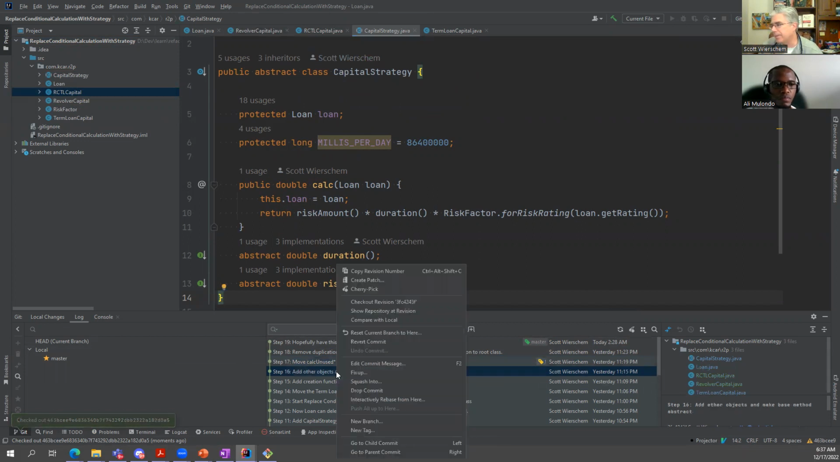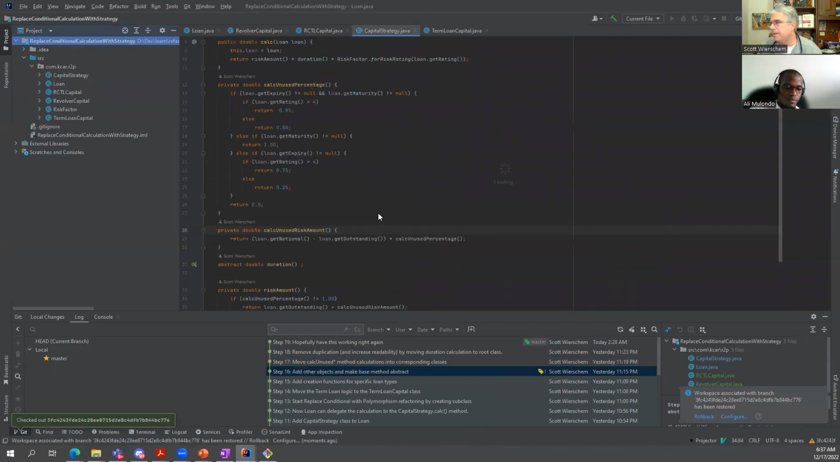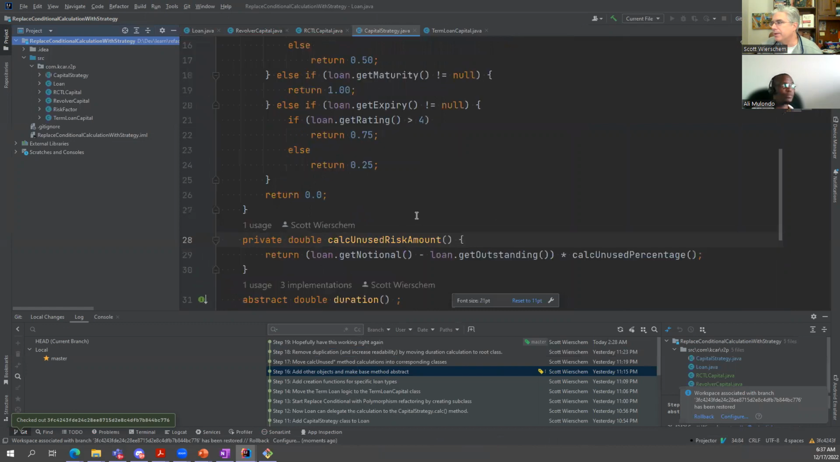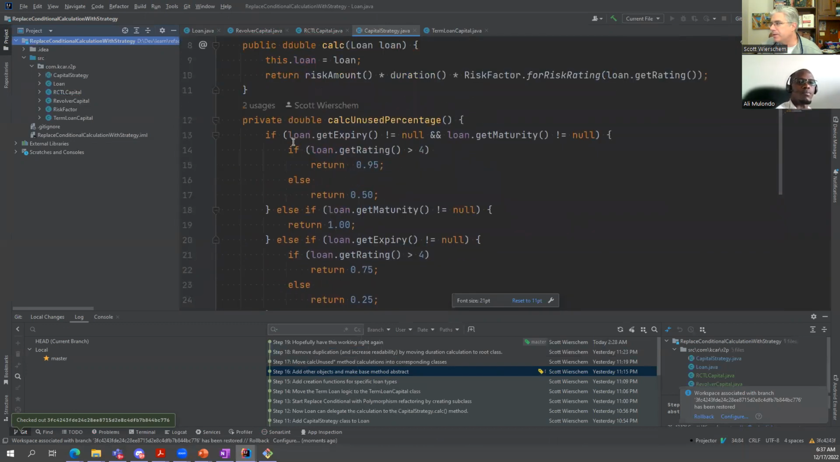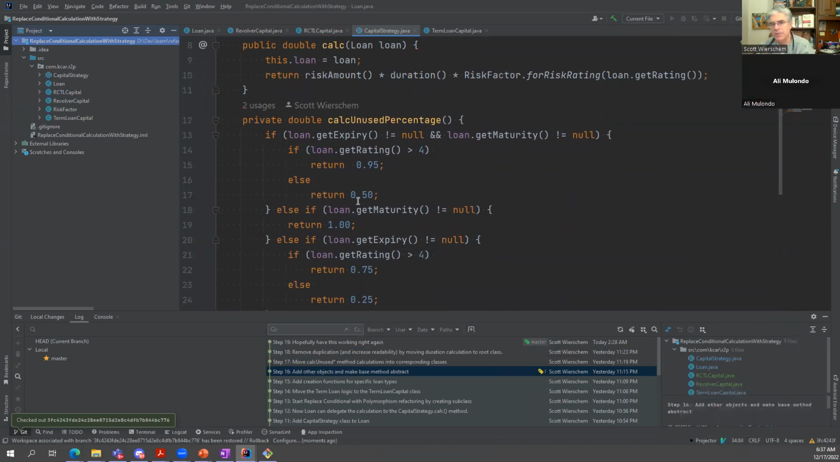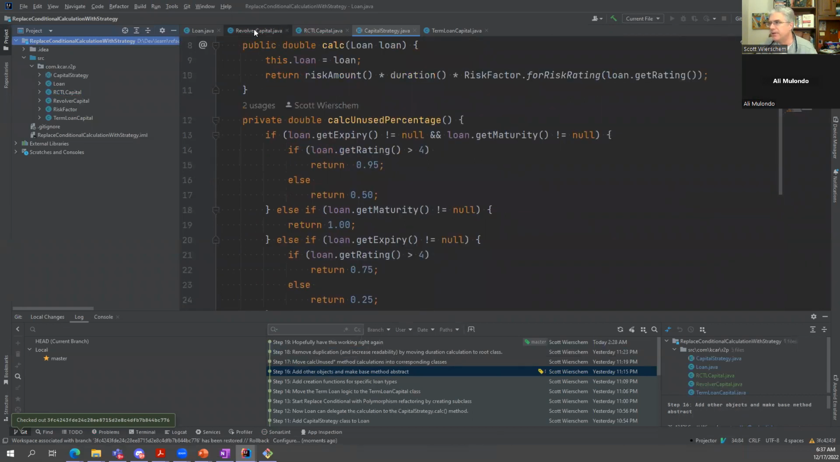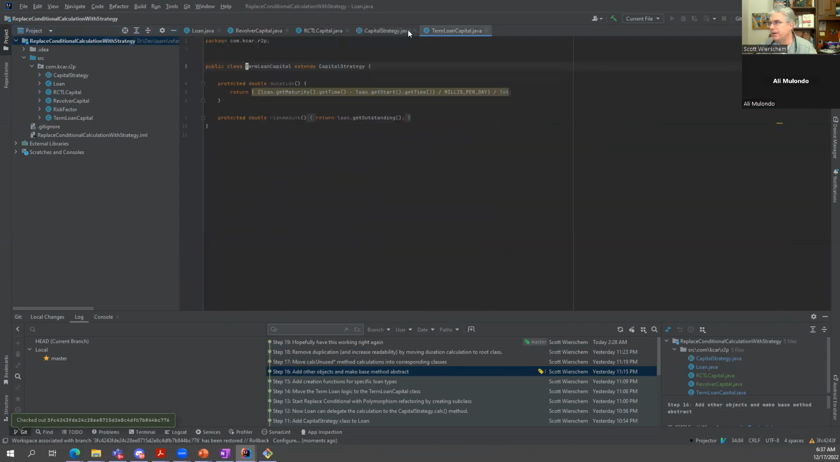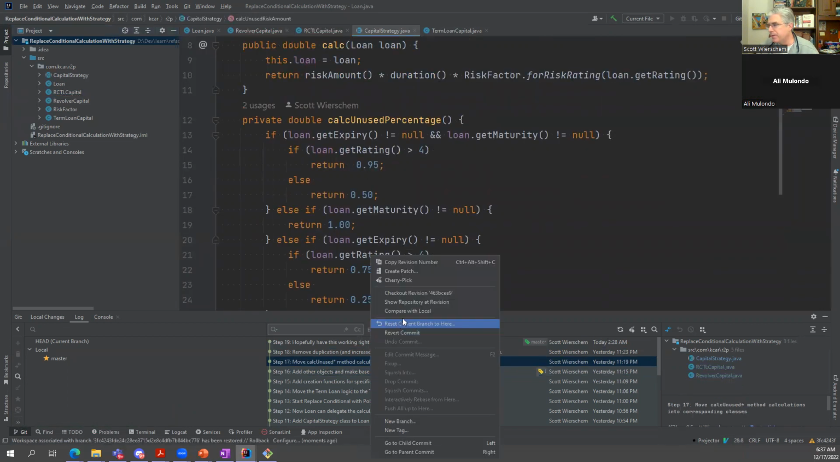Let's go back. I did two things at once there. So let's come back here to this. We've got the calc unused percentage. So we've got another set of if statements, so we can take it and move the specific functions and calculations that we need into the specific classes that they apply to. And that's what we're doing here.